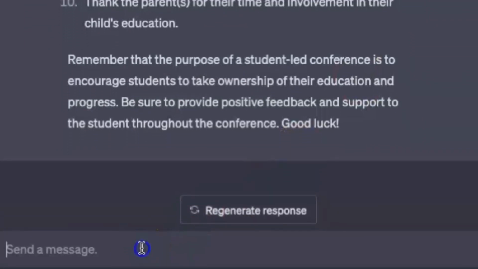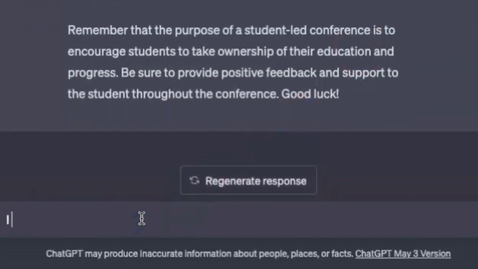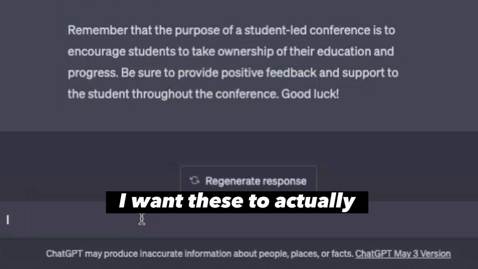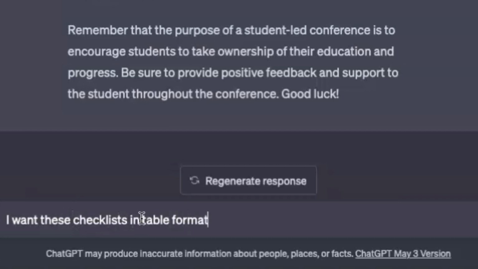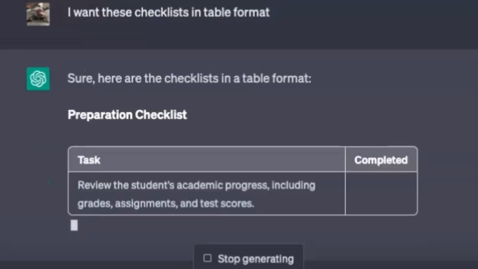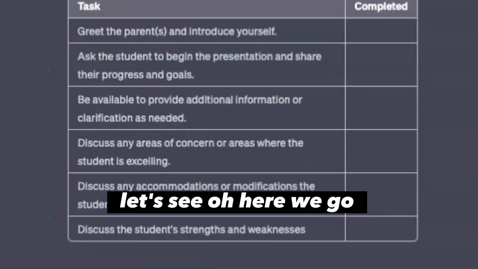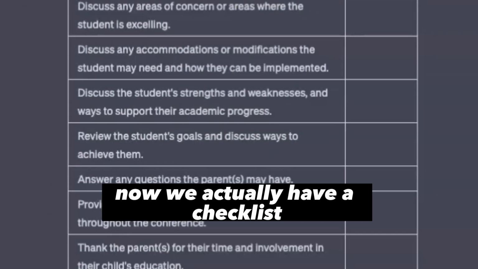And then let's say, I want these to actually be something we can put as a checklist. So I want these checklists in table format. Let's see. Here we go. Now we actually have a checklist.